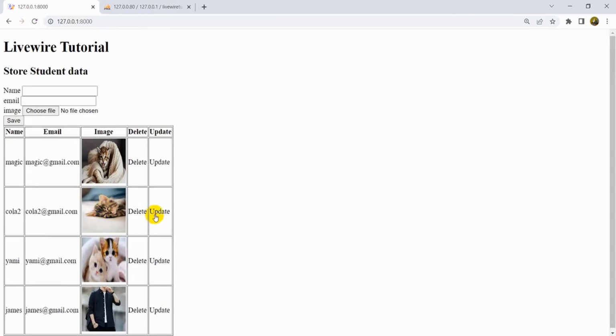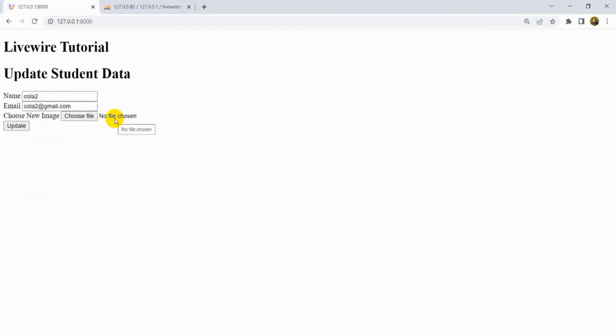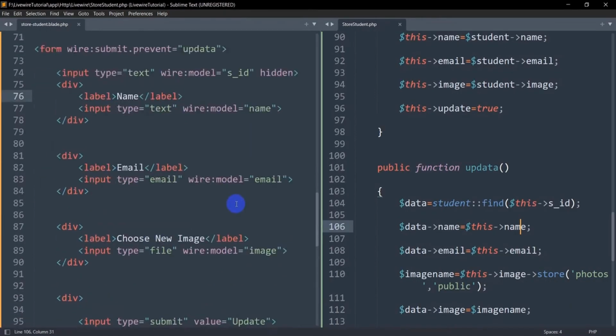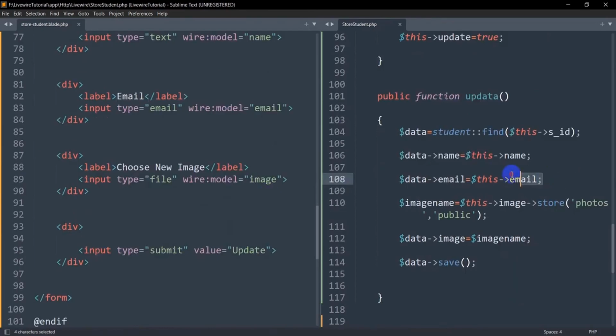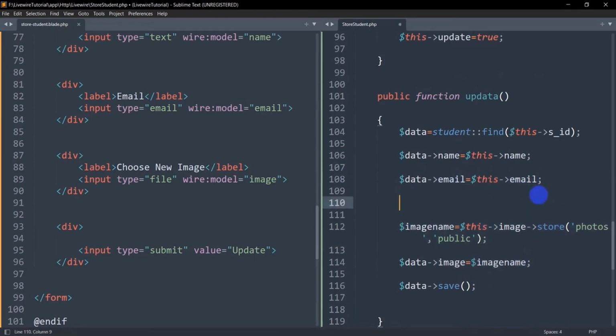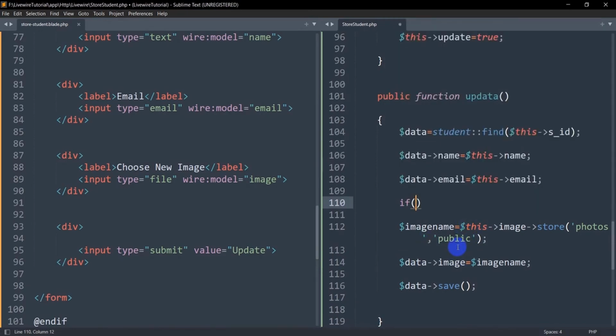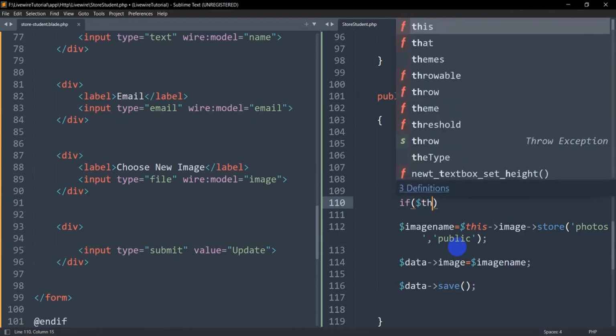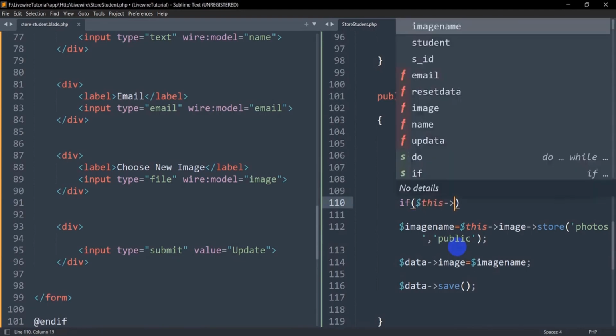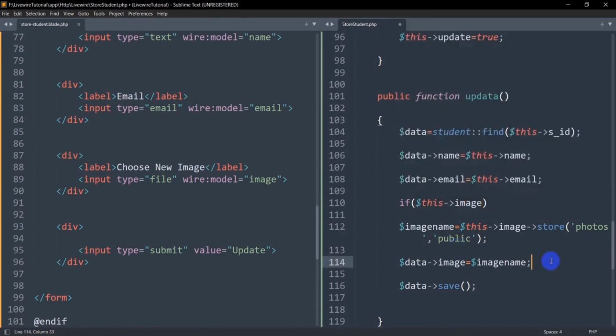But the thing is, what if we do not want to update the existing image? For that case, here you can see the email part, and these two lines are for the image. After this email, or before this image code, these two lines of code, we'll give this if condition, and inside this if condition we'll say $this->image, and this if condition will end over here.